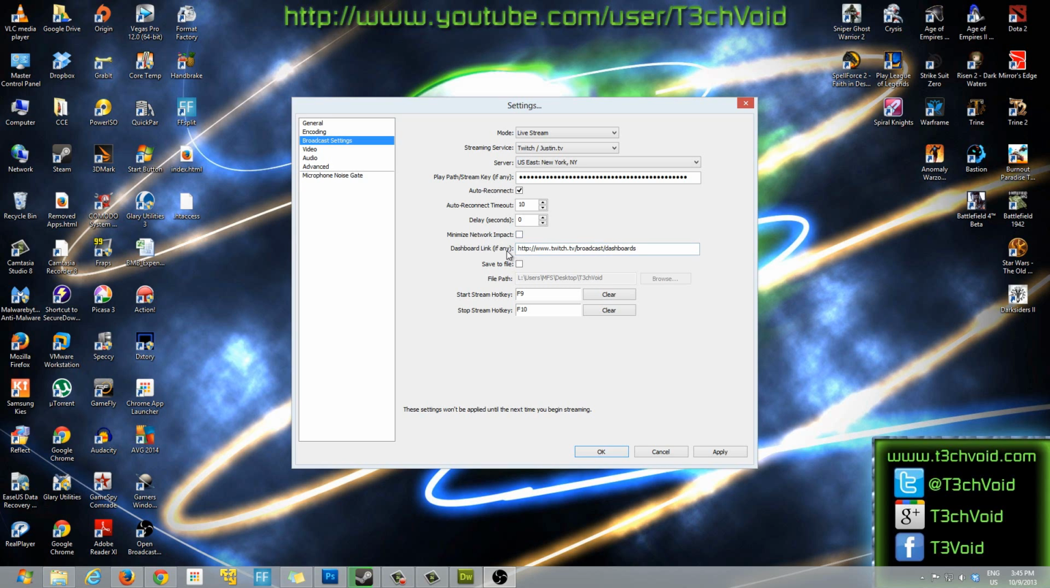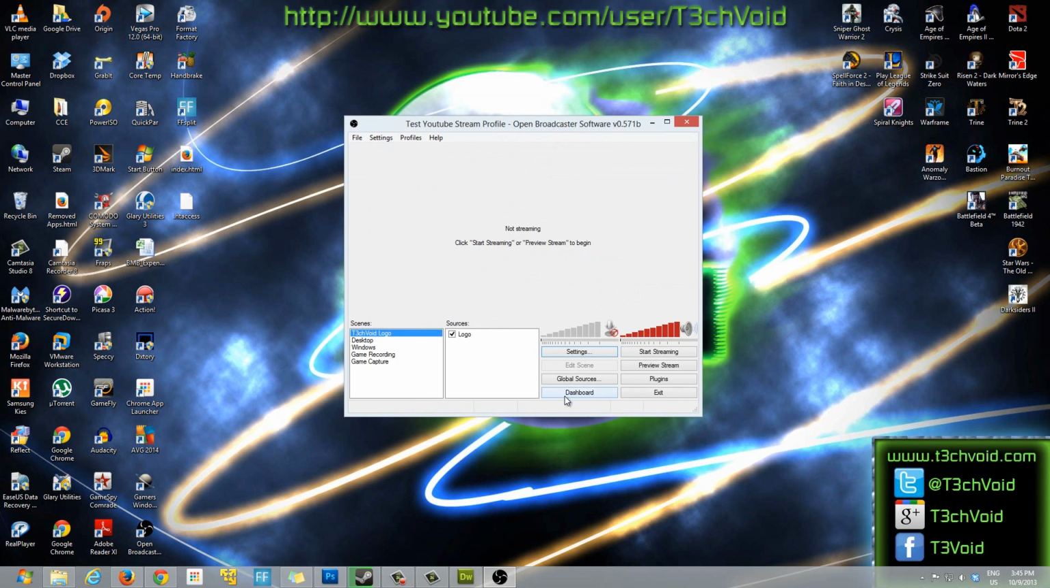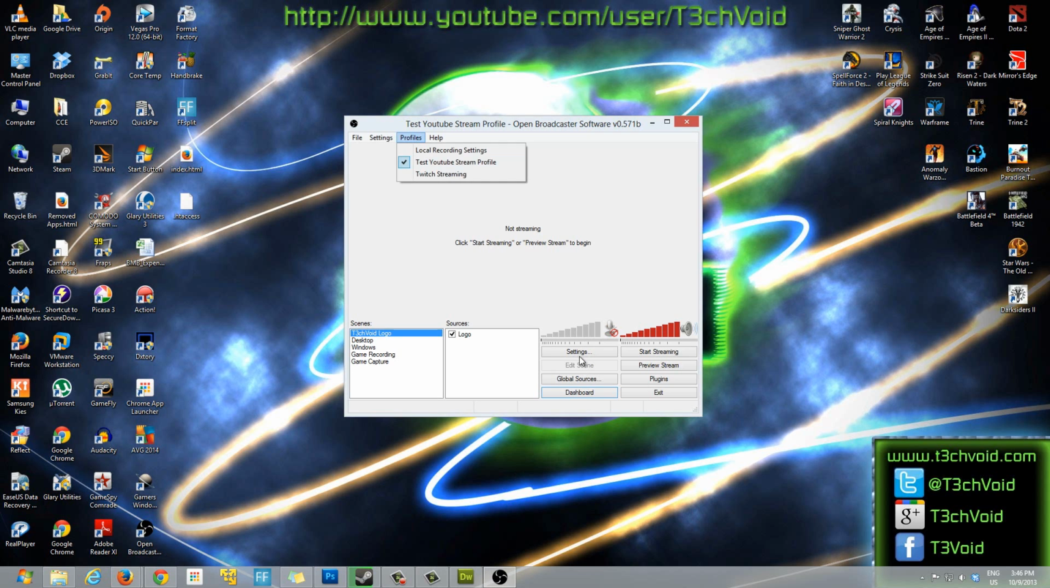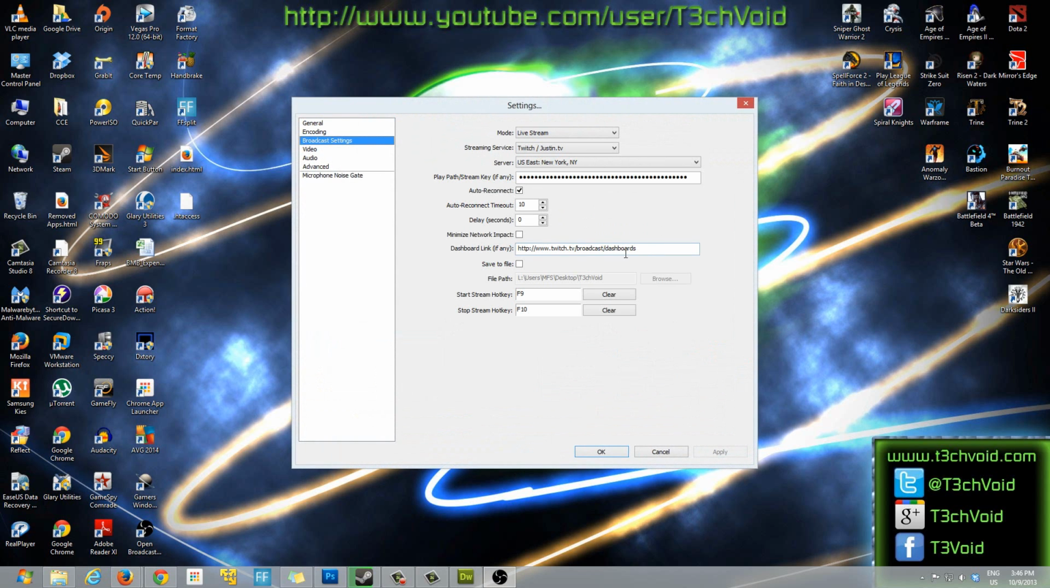And then this dashboard link, this is optional. What it is on OBS, if you have a dashboard link here, when you're streaming, it'll add an extra button here. By default there's no button here, but it'll add a button where I can click this and it will take me to my Twitch TV dashboard. It just opened up on Firefox. That's why you guys aren't seeing it, but that's what the dashboard field is. So you can copy your Twitch TV/broadcast/dashboard or whichever dashboard you want, and it'll make a button for you in OBS and you can click on it. So that's what this is.